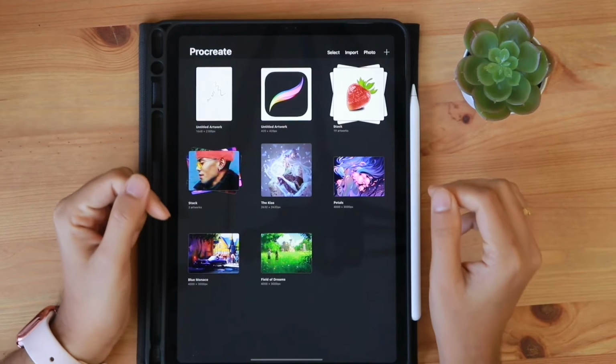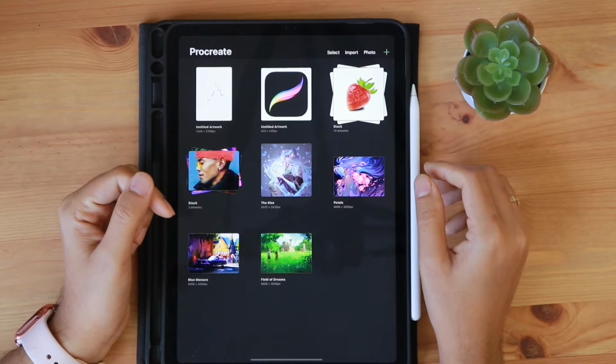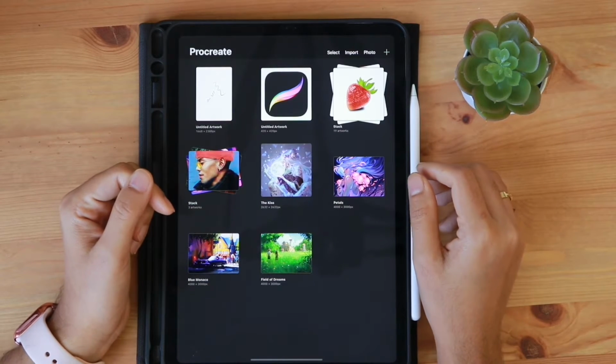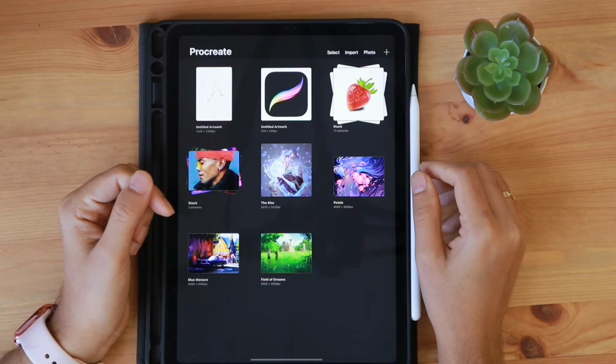Hi friends, in the previous video we learned about Procreate and its gallery preview. Find the previous video tagged in the description box below. In today's video we will learn about canvas and its dimension and its interface.